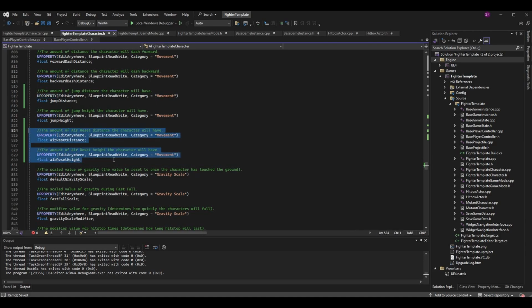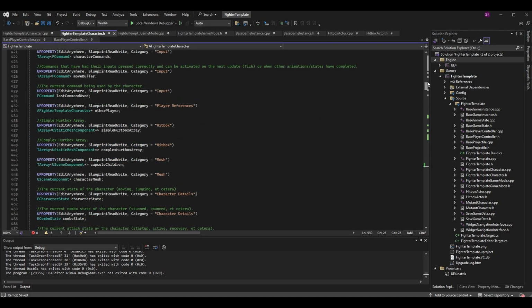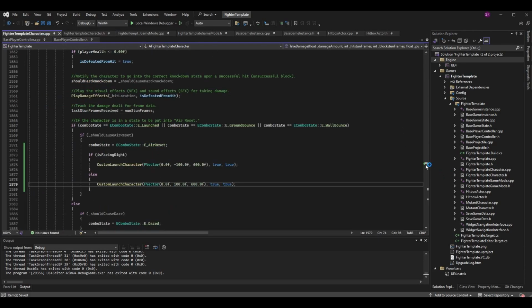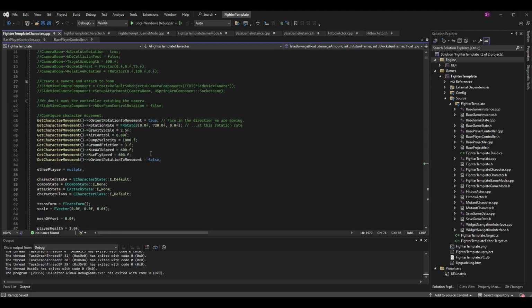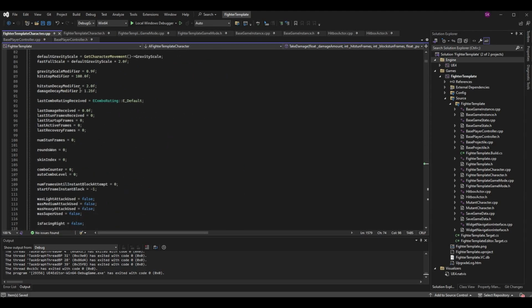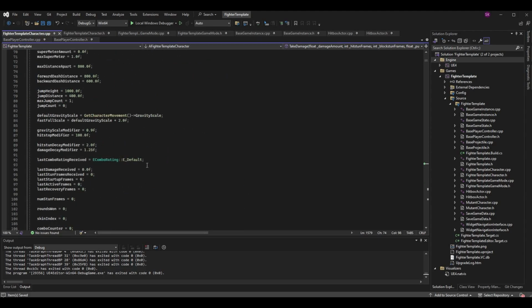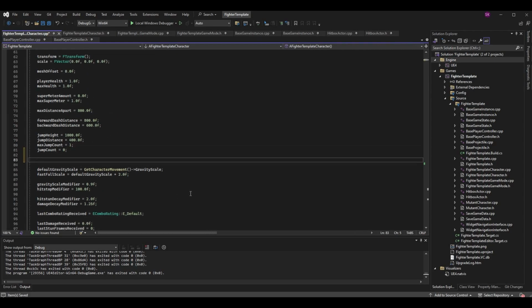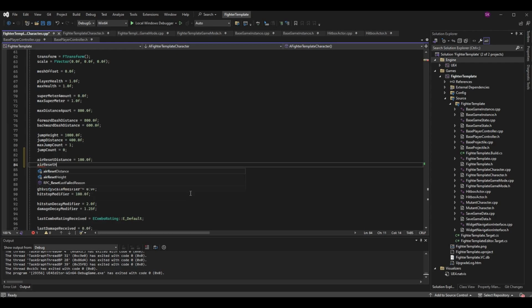But once I have these two new variables, we can now set them for each character. So characters can have different air reset distances and heights if we want. Let's go up to the constructor where we set all of our default values. I'll go below the jump behavior, which we have right here, and we'll say air reset distance equals, and we're going to use 100. That's the value that I'm using. And air reset height equals 600.